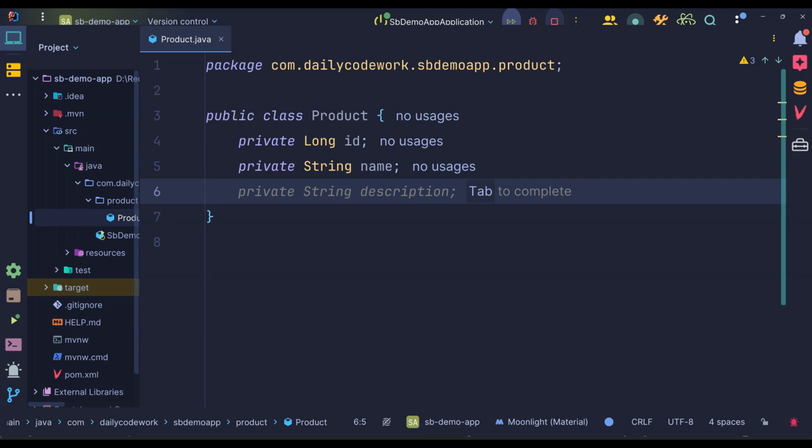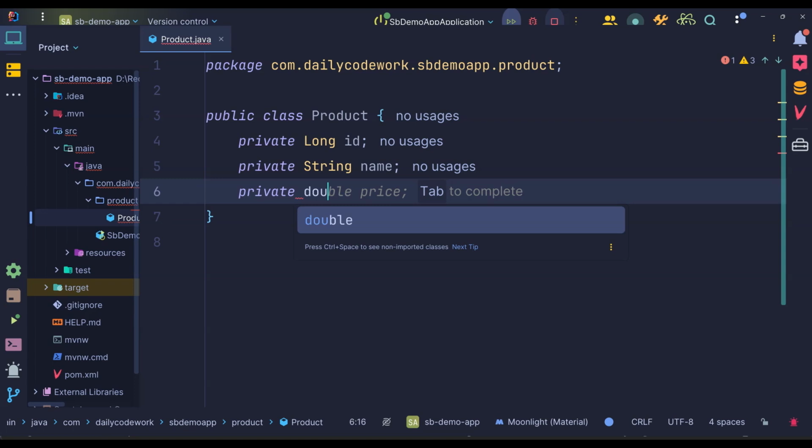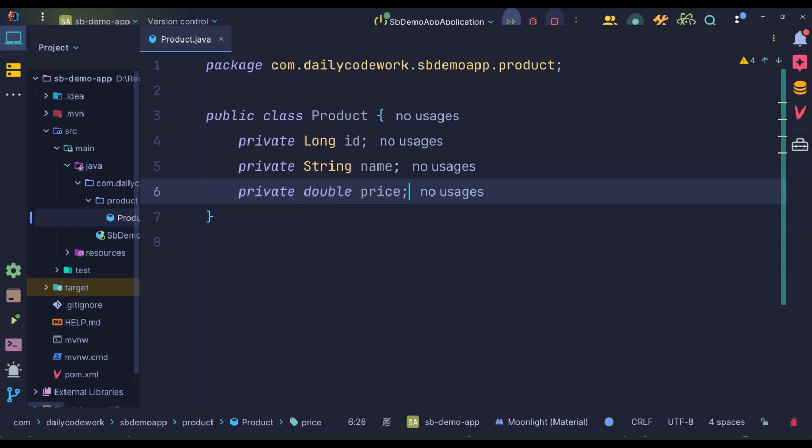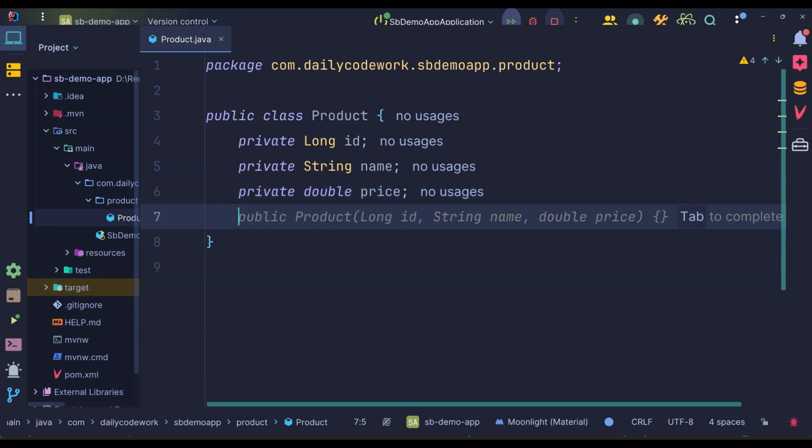And what else does our product need? Our product actually needs a price. So we're going to say private, and this one we're going to say double right here, because this one needs a price. So this price might be 5 point something, 2 point something, 3 point something. Because the price might be a floating number, we're just going to make it a double right here, so we can accommodate maybe $5.2, $3.5. So that's why we're having the double.